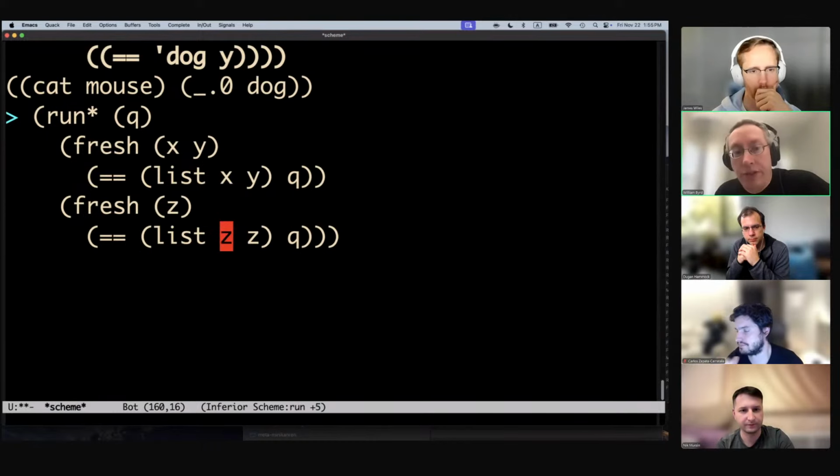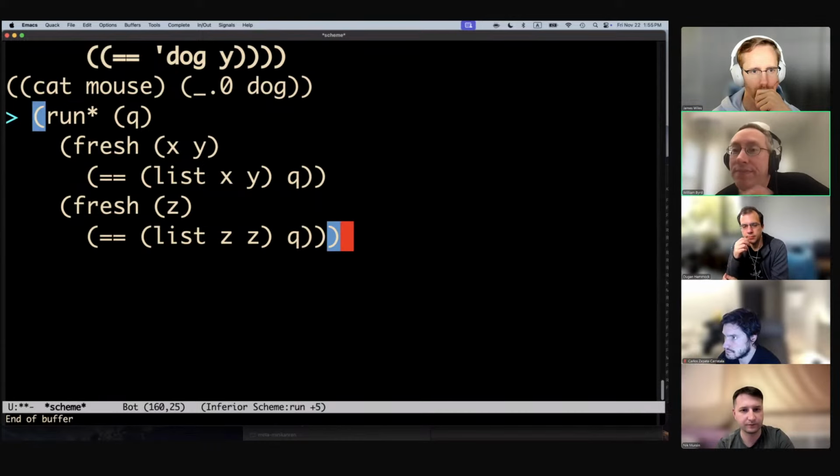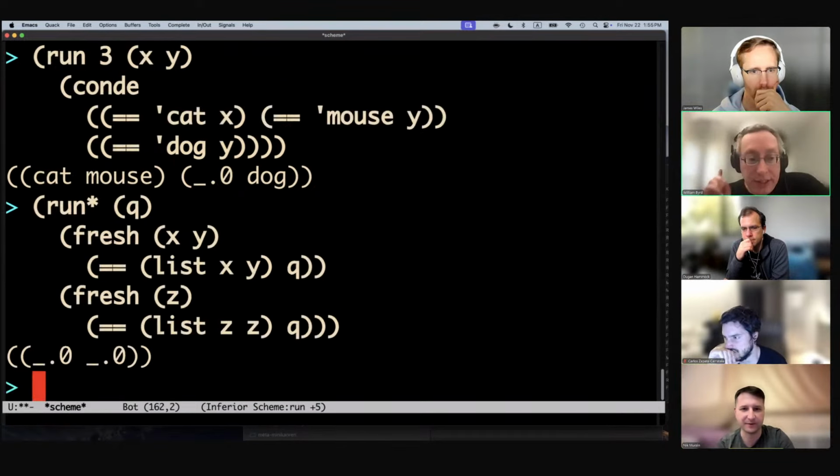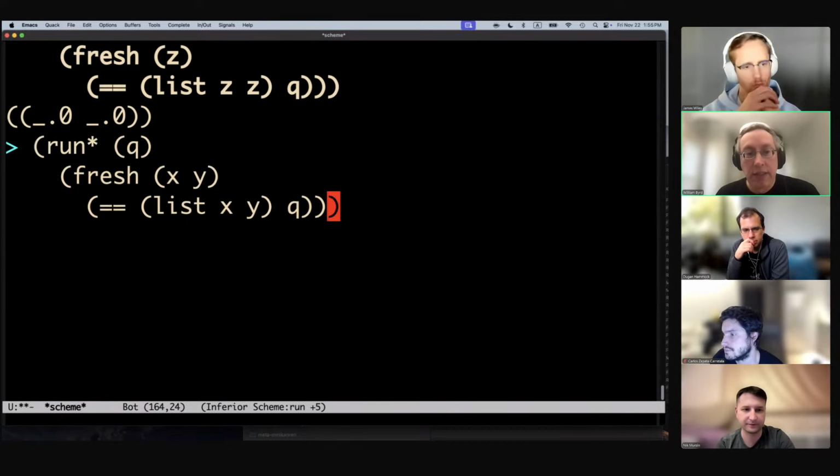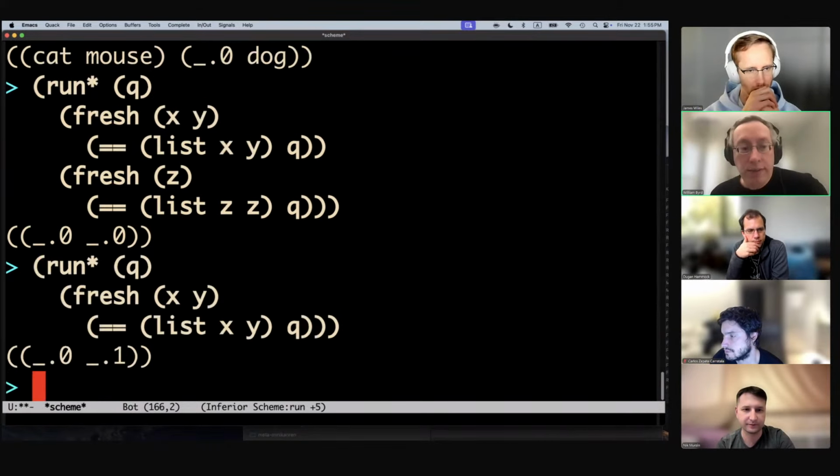Now, what can you tell me about the answer, given that this is an and of these equalities? These are equality constraints that I'm writing. They're the same, so notice the number is the same. If I were to remove the second unification, then X and Y could be different. But in the second unification, I'm saying Q has to be Z, Z. So that forces X and Y to be the same.